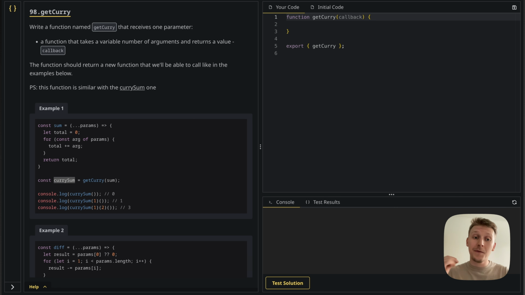And here is where things get interesting. If I call this currySum without any parameters like this, I'm going to get 0. It's like calling sum function without any parameters. Then I call it with one parameter, number 1, that will return a function. I'm going to call it again without any parameters, like take a look here, and the result is going to be 1. It's going to add the number that we gave it, and it's just 1.